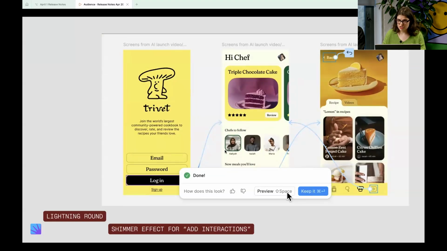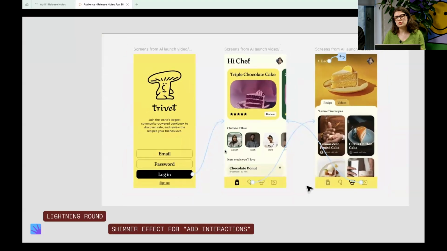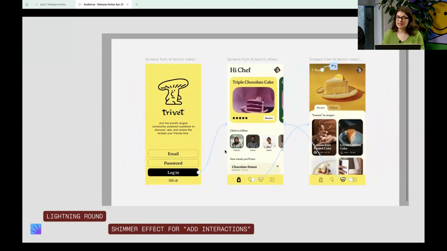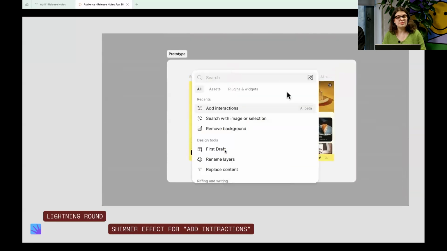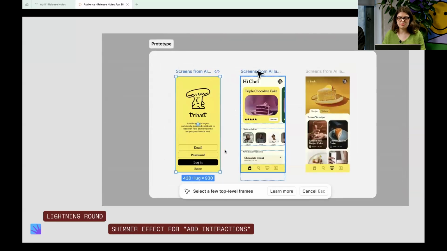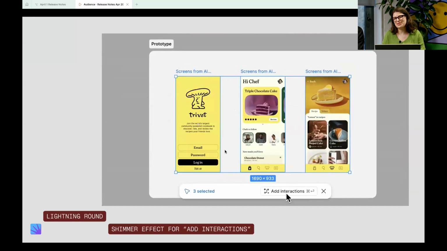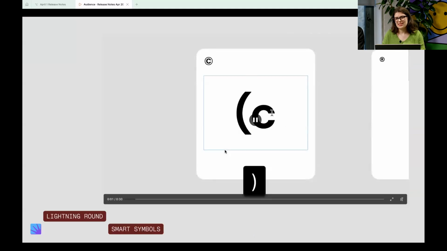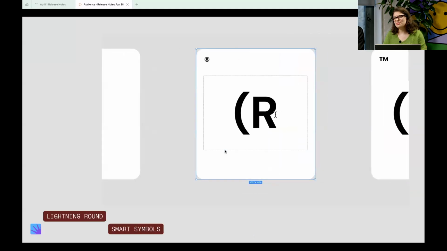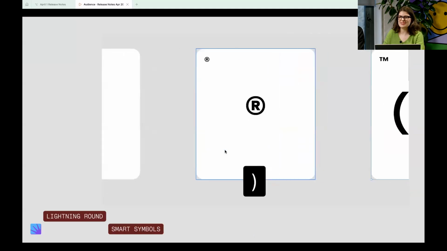This is a subtle animation that's going to help you instantly recognize which connections were created by AI versus the one that you had added manually. It's a small touch, but it's going to make navigating your prototype a bit smoother. And you may have missed the small update when it went out, but it's a pretty solid one.